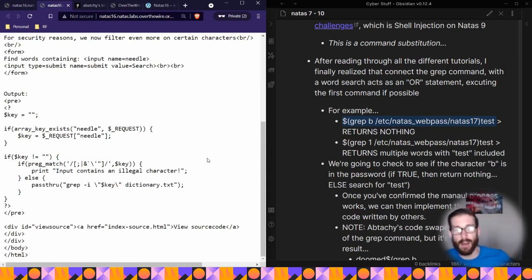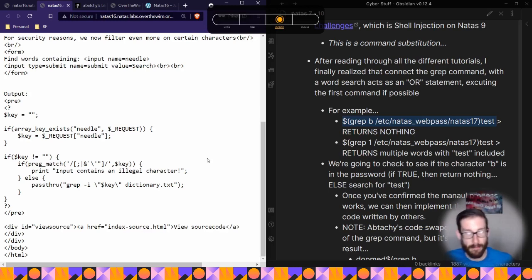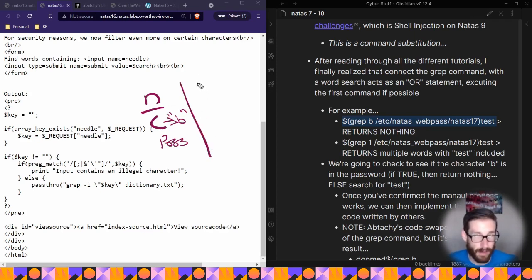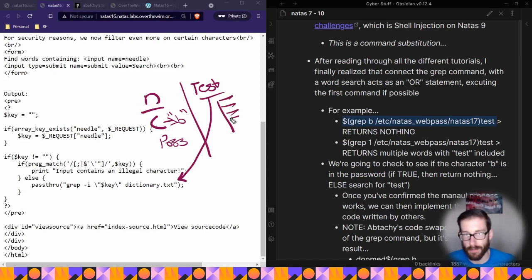So now that we have an idea of how we can figure out the conditioning, the conditioning here is saying, if you return nothing, so we'll say n for nothing, then I know that this character that we've sent off to you, say that is B, is a part of the password. And if it's not a part of the password, then I want you to search some generic term. So we're using test for the time being. I want you to search that term inside of the text.txt file, and that's going to return whatever it returns on a consistent basis, which is all the words that have test inside of it. So this is our condition.